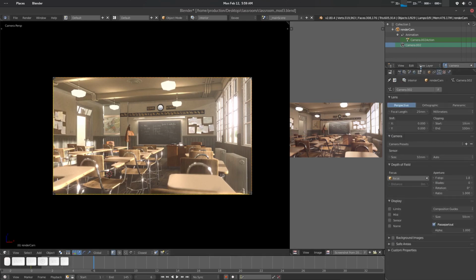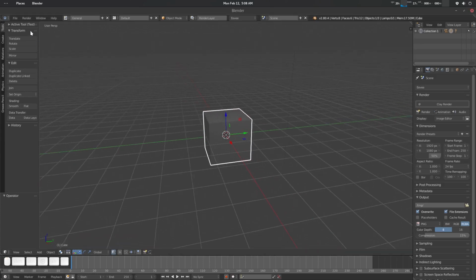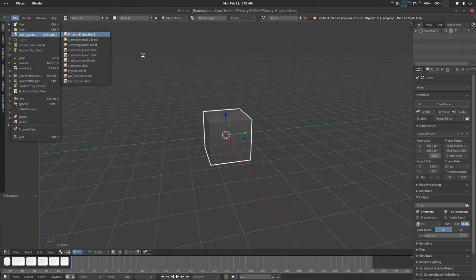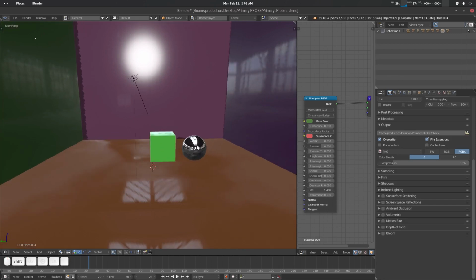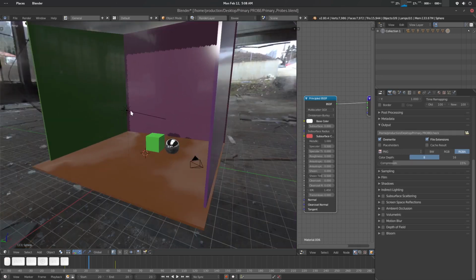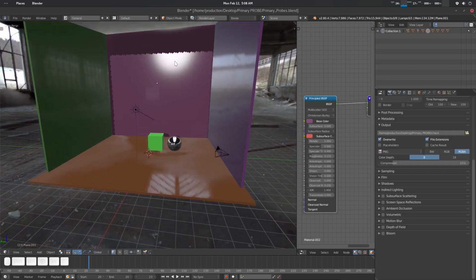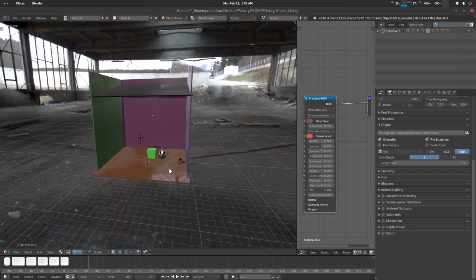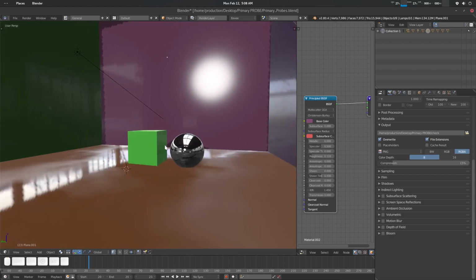So let's see. Alright, so we are in a recent 2.8 build. Let's go to File, Open, scene primary probes. So these are our primary things. We have dielectric materials, the walls are dielectric, this one is metallic chrome, there is a sunlight, and an HDRI. So first things first, we need reflection.